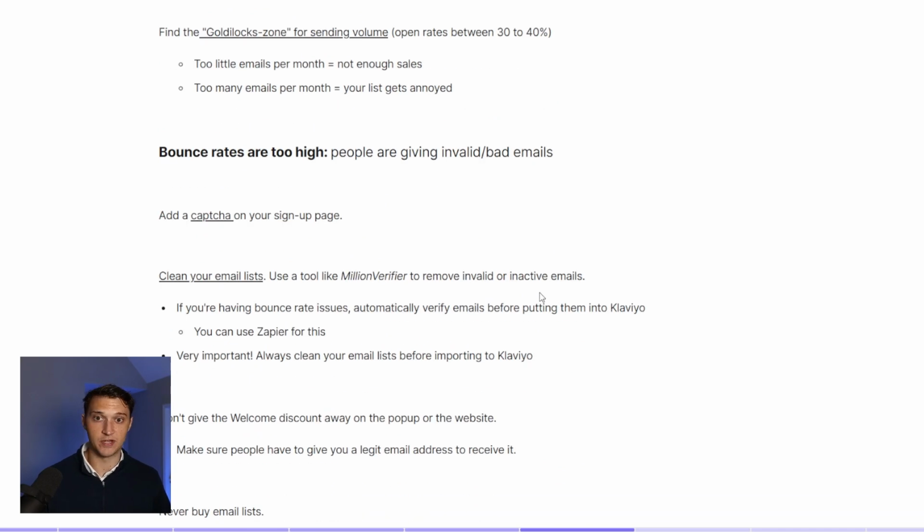All right, so bounce rates being too high. Basically, this means that people are giving you bad emails. So a couple things you can do to fix this. Number 1, add a CAPTCHA on your sign up page.